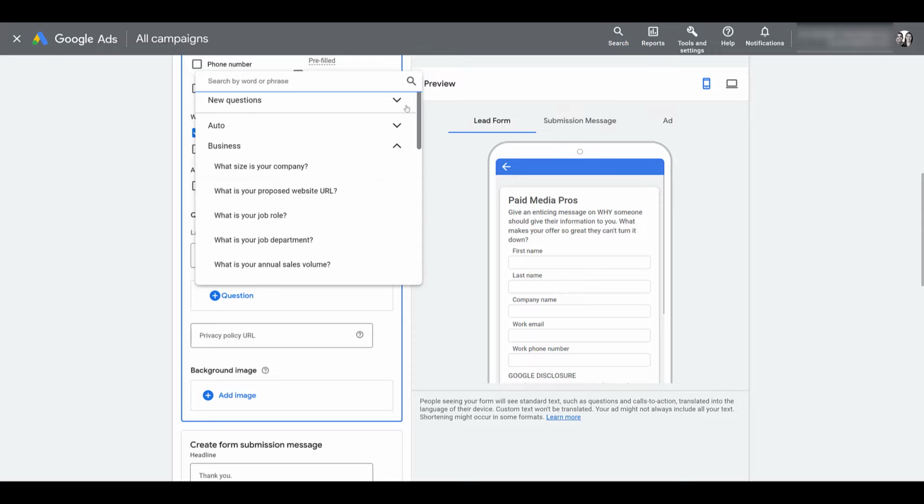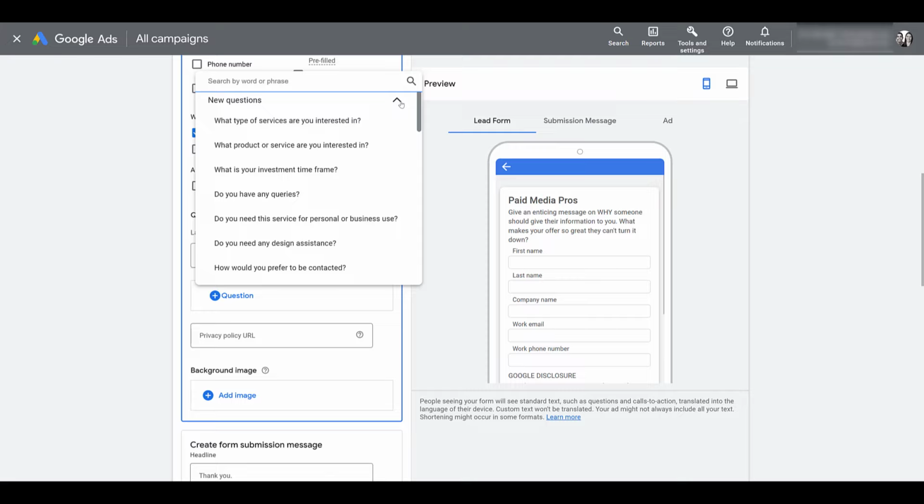Now I want to go up to new questions. And again, there we see another variety. So I will admit, it doesn't offer you the full custom ability like lead forms can do on LinkedIn, where you can really create your own custom questions. However, this is definitely better than nothing if you really focus on getting quality leads over quantity. But for now, I'm just going to close this out.